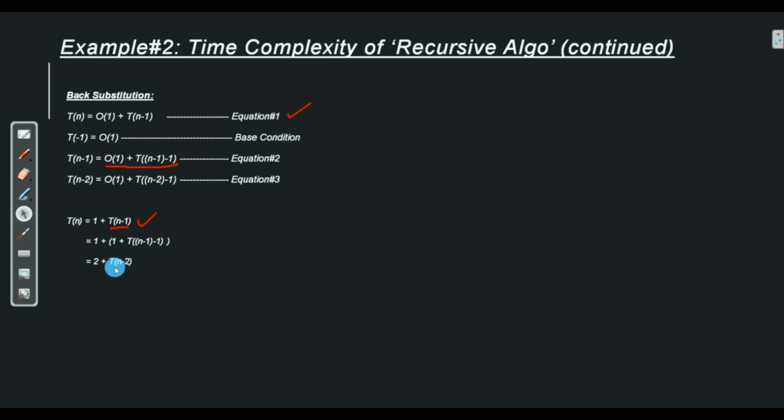Now again we have a problem. We have T of n minus 2. So we replace this value of T of n minus 2 with the value from equation number 3. So it becomes 1 plus T of n minus 2 minus 1, which is coming from equation 3. Now let's do some more arithmetic and we land on 3 plus T of n minus 3. So again we have a problem. The problem is we are not able to get rid of this function T.